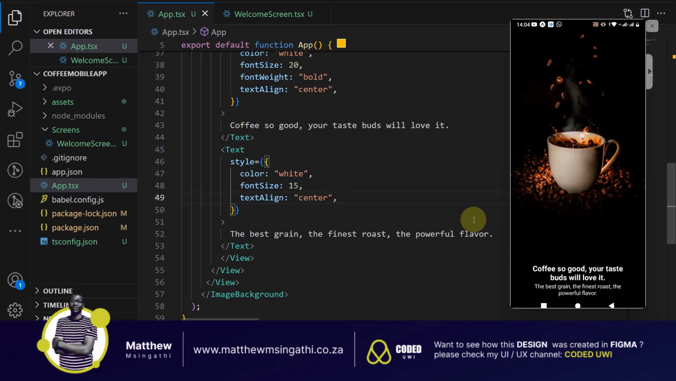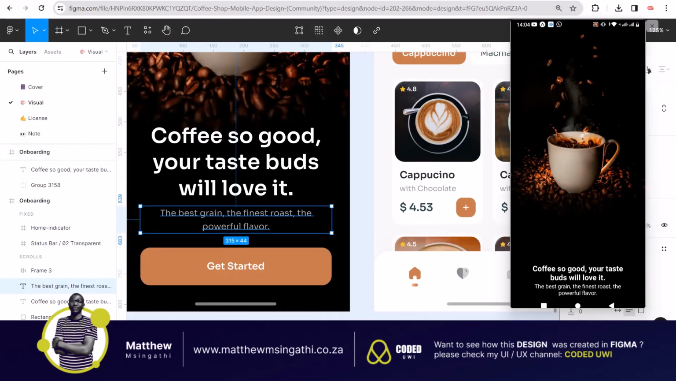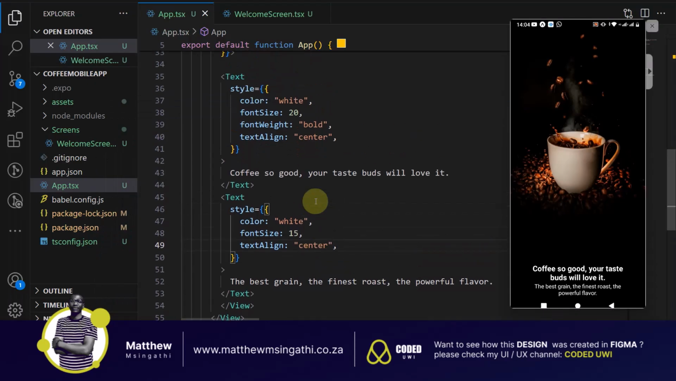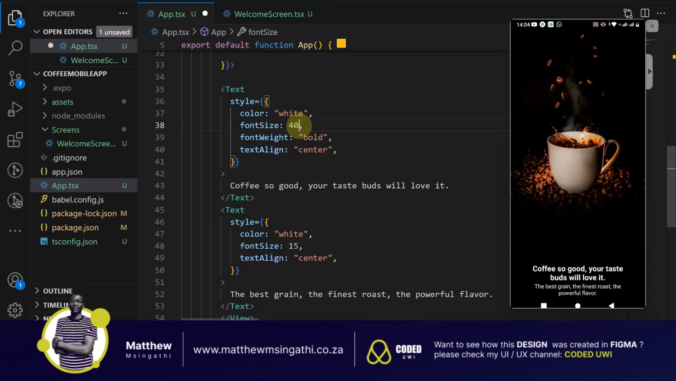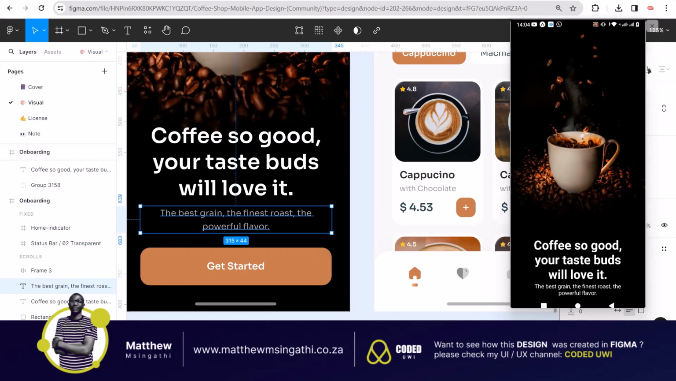And then what do I want to do now? Let's go back here and work on the font. This is 20. Let's make it 40 and see. Make it 30. Let's say 33. Let's quickly check here, guys: coffee so good, your taste buds will love it. I think we are there, guys. I'm happy with that. There's a nice space between these.